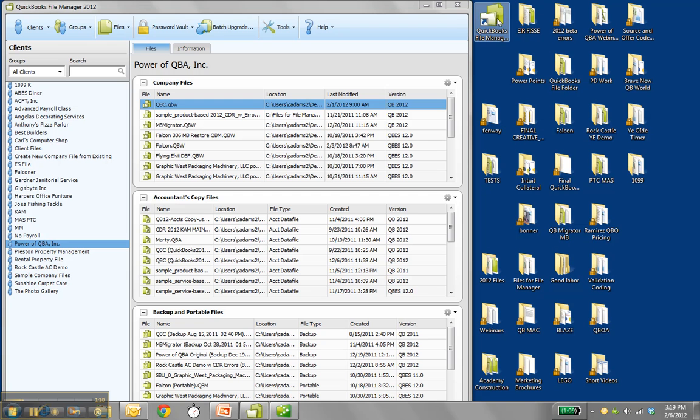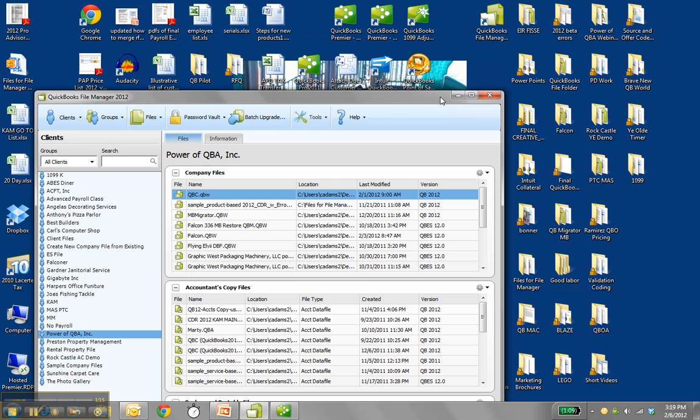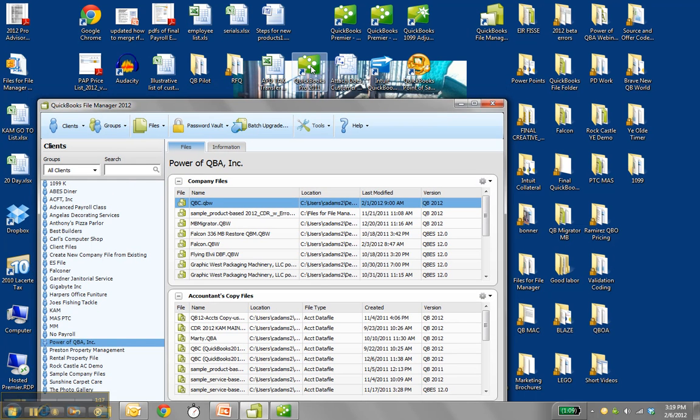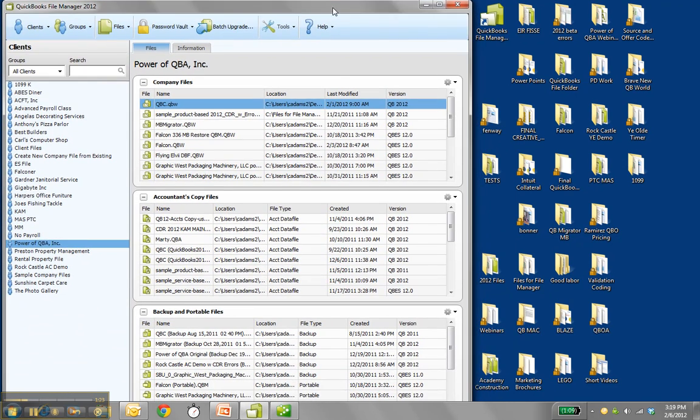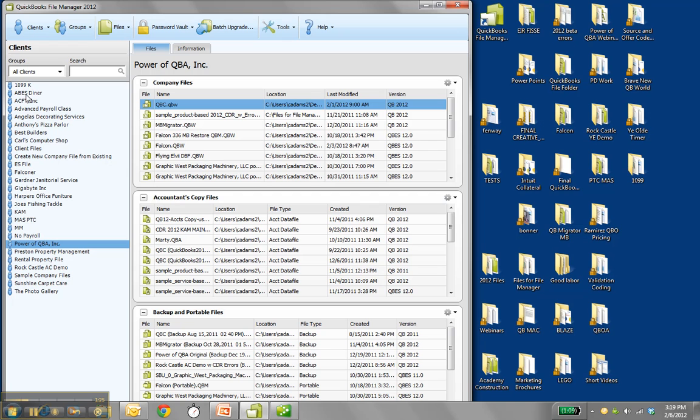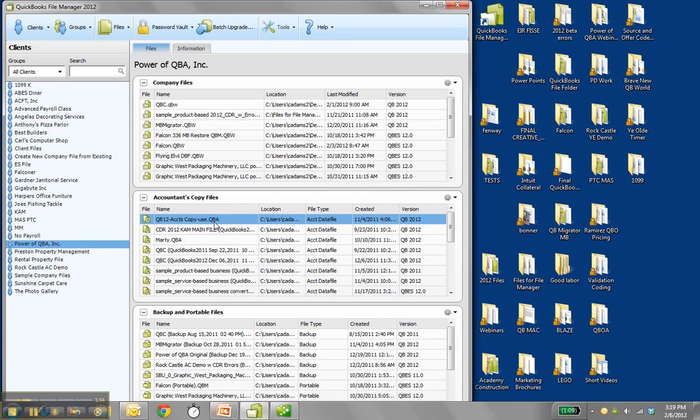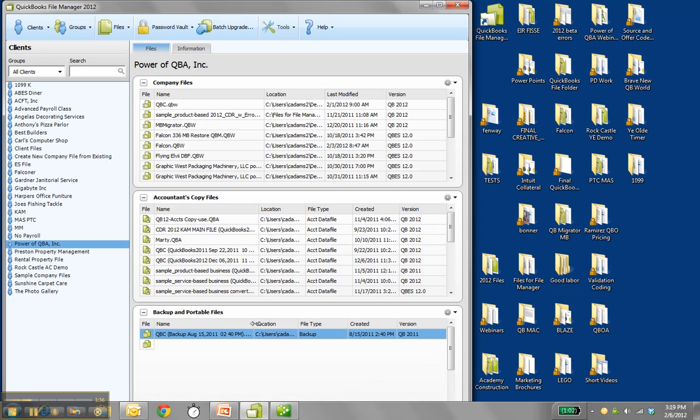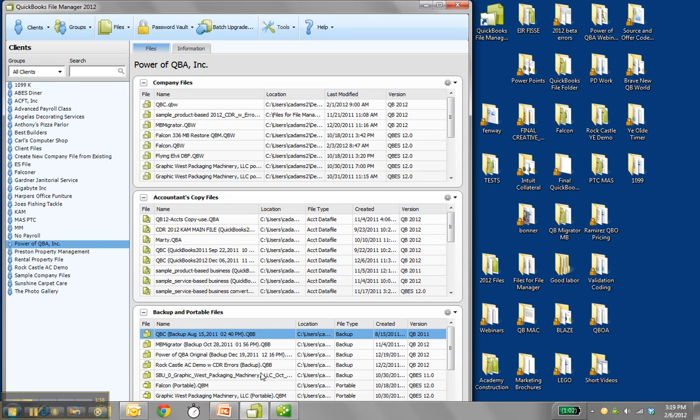One of the things: you notice it's its own little icon, with my mouse over it. You guys will have it, and if I move this down a little, my File Manager works with Pro 2011, Premier 2012, 2010, and my Enterprise. Not with Point of Sale, but with the QuickBooks Desktop products here. I have my clients on the left and all their files and file types on the right. It looks at company files, a .qbw, accountant's copy file types, the .qba, and backups and portables, so the .qbb and the .qbm.